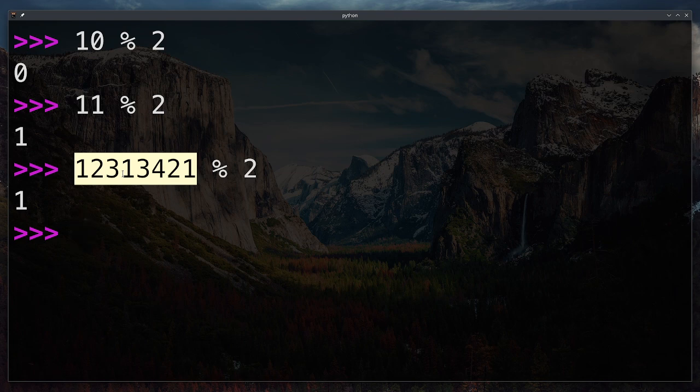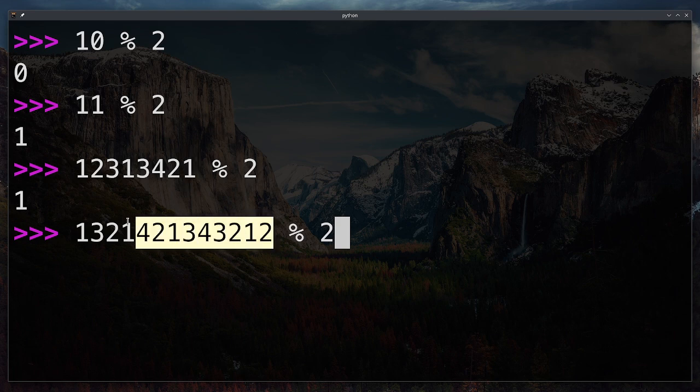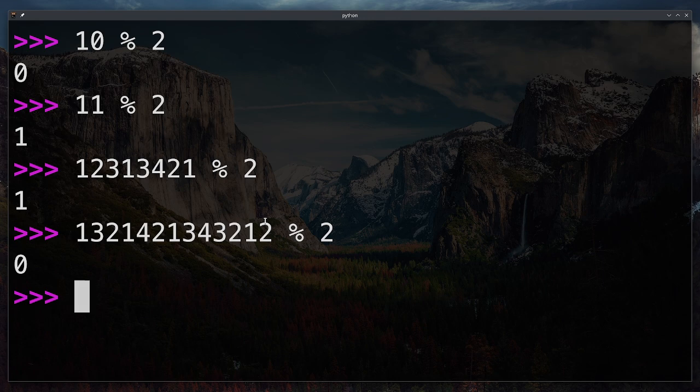We can use this division, right? 2 goes into this. I don't know how many times, but there is a remainder because this is an odd number. And similarly, type in another big number, right? And then mod this by 2. This is an even number, so 2 will go into here perfectly and gives us 0.